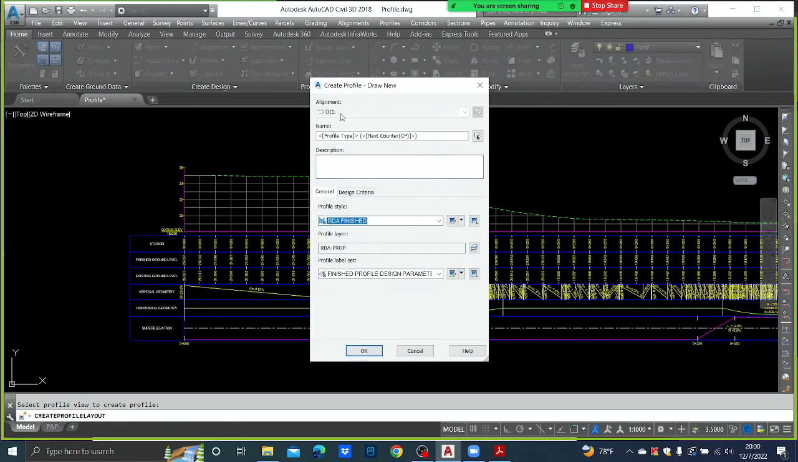Now it says this is the alignment that it is based on. Name, usually we give FG, finished graph. The profile style should be RDF finished, but if you are having something else, here also you can change it if you want: create new, copy current selection, edit current selection, whatever. Then you can have one for your university as well. So I think you guys can create a template for your university when you pass out, so that your other juniors can use that, right?